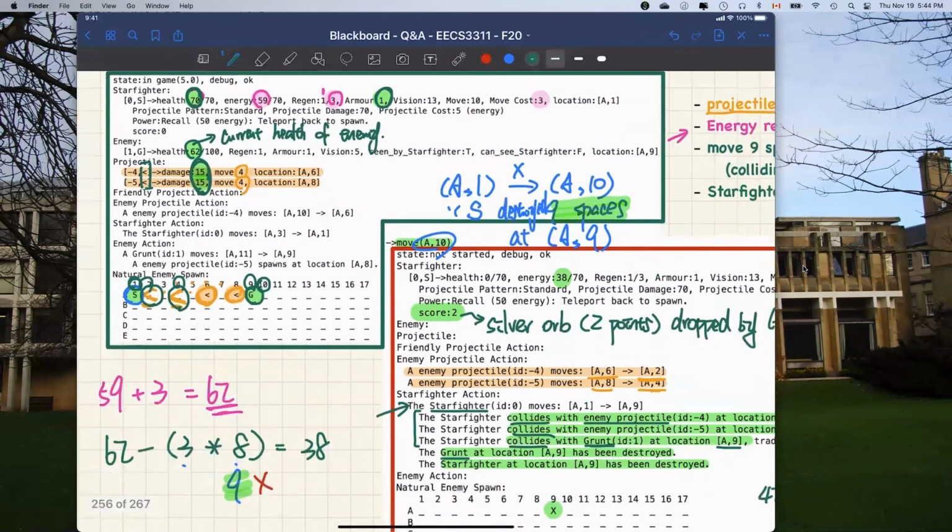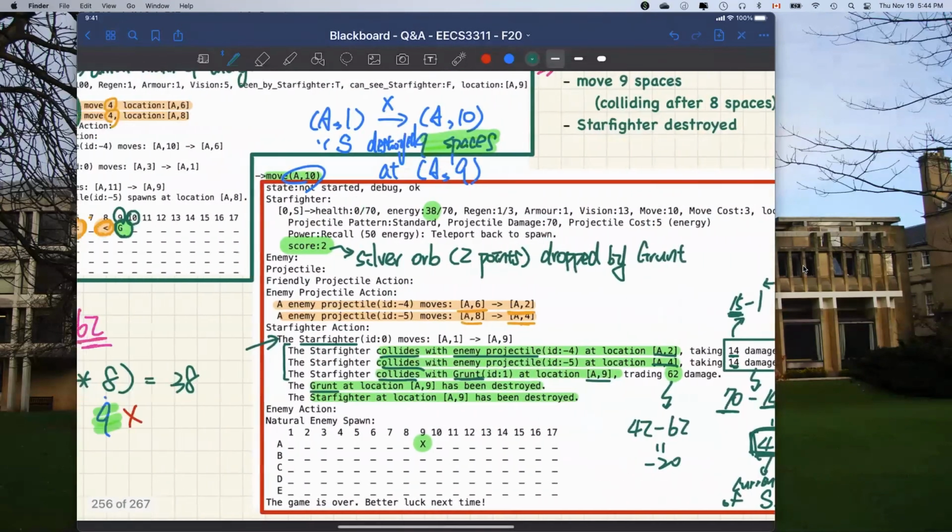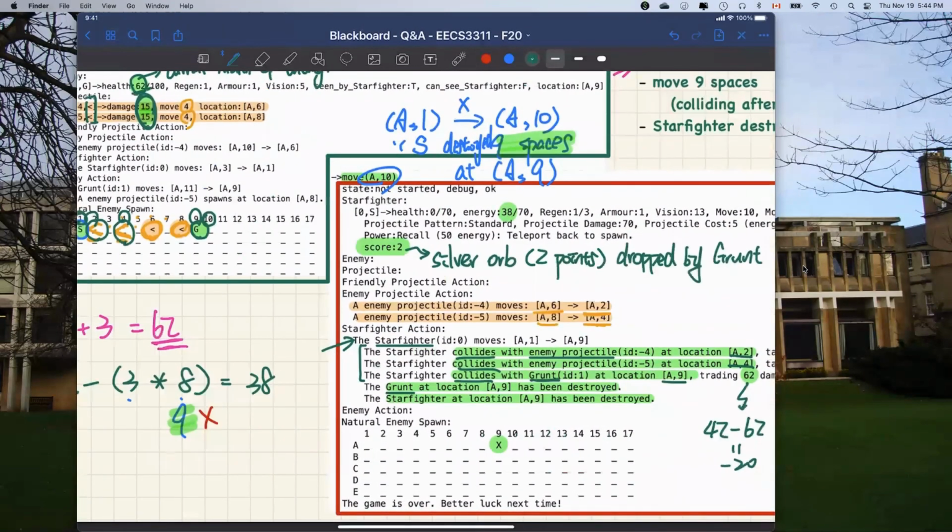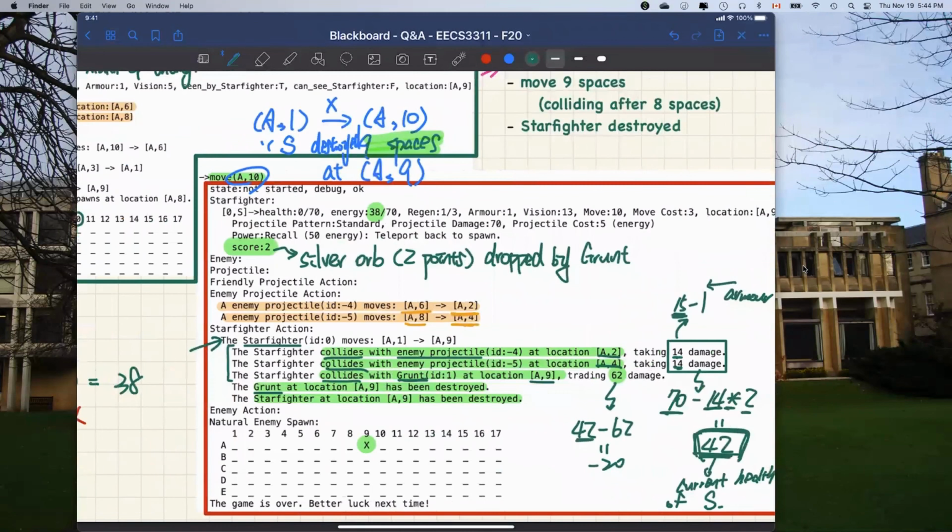Okay, what's going to happen is you're going to subtract the current health of the enemy from the current health of the Starfighter, right? I'm just applying the formula that's set in your instruction. In that case, it's simply just going to be minus 20. So that means the Starfighter gets destroyed.